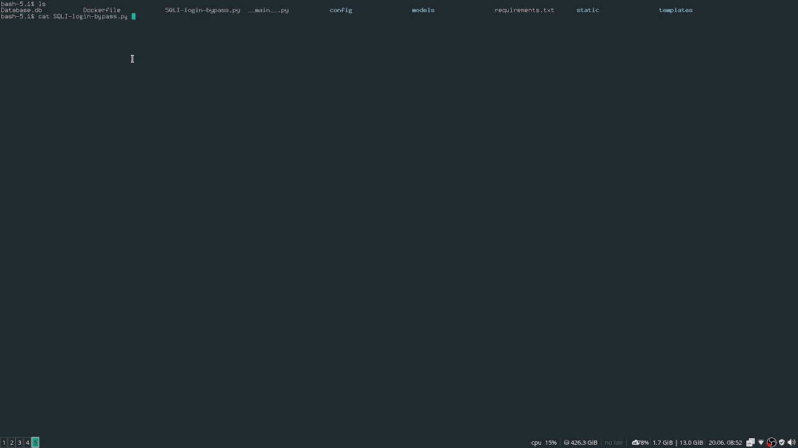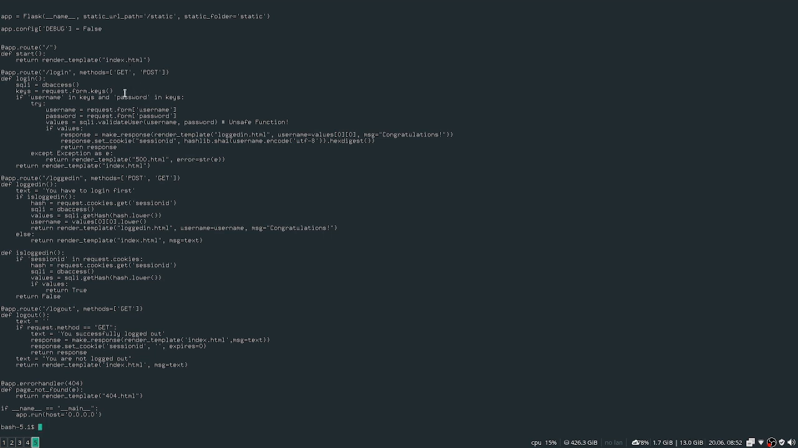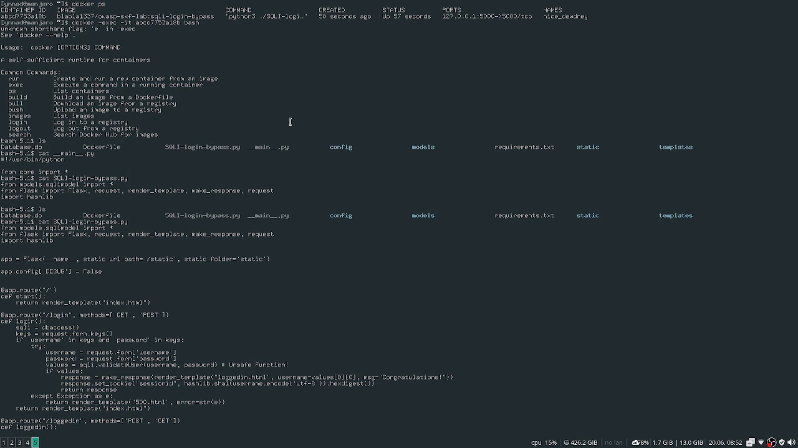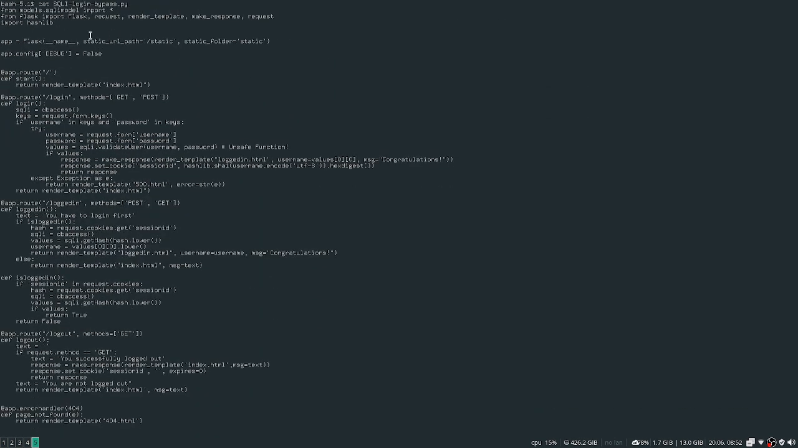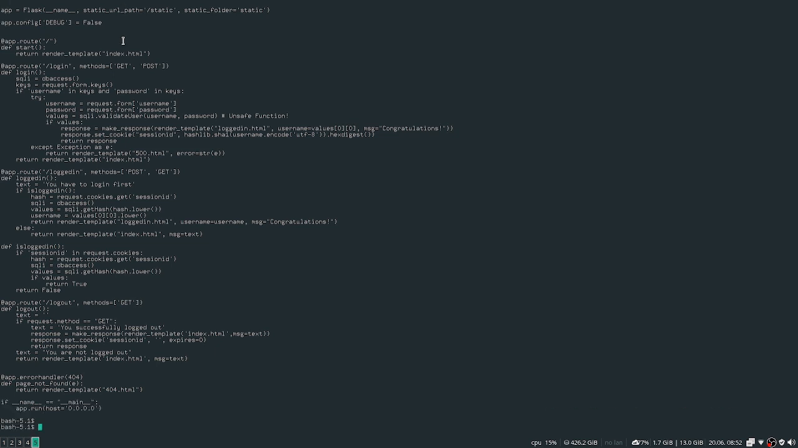If we check the source code, we can see on login, database access, request form keys: if username and password, that's where we pass in the username and password values. They're validated in SQLi valid user, and it says right here unsafe function. If we check right above, we can see that it gets SQLi validate users from the SQLi model.